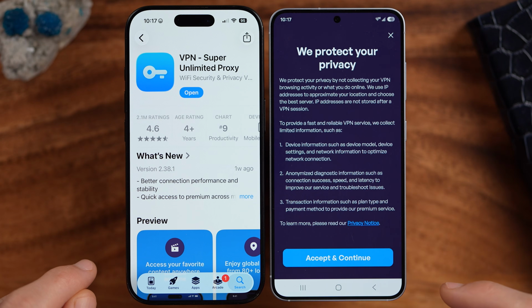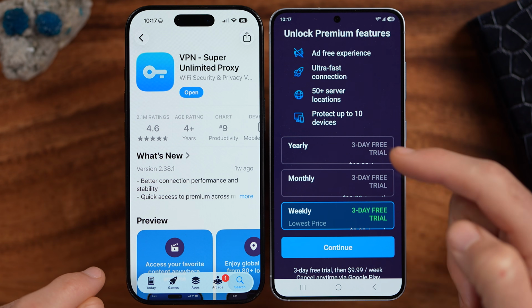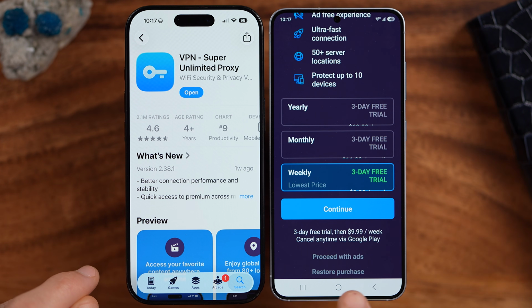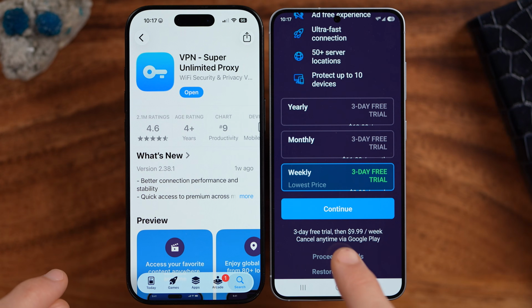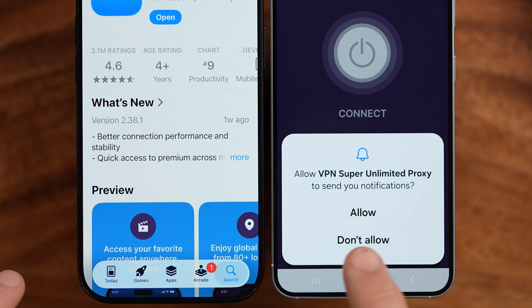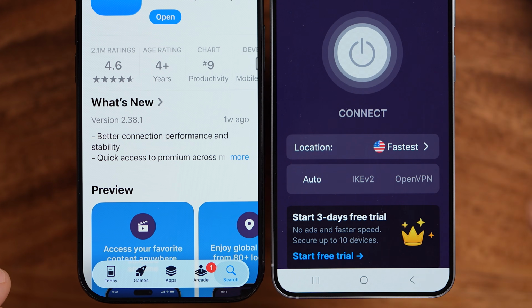Tap on the Open button. Tap on Accept and Continue. On here, it does say unlock all of these, but you can just hit Proceed with Ads if you want the free version. So I'm going to hit that. On here, I don't want notifications, and I want to hit Connect.